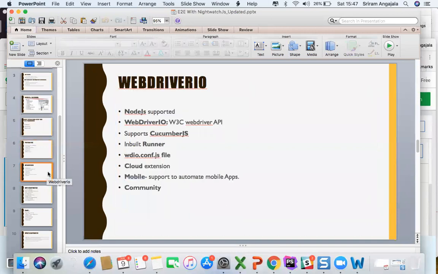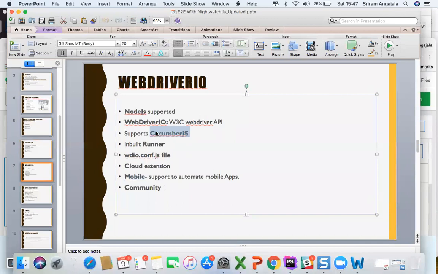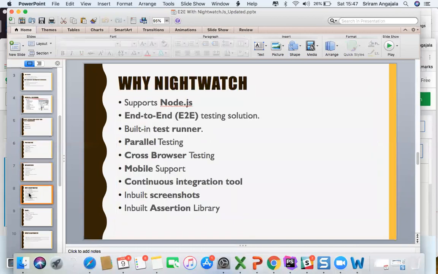And WebDriver IO, we already discussed, and we also said that it supports Cucumber.js. So that's what we did. We did Cucumber, and we did WebDriver IO with Nightwatch. WebDriver IO supports mobile as well, but I think you don't need to worry about it right now.